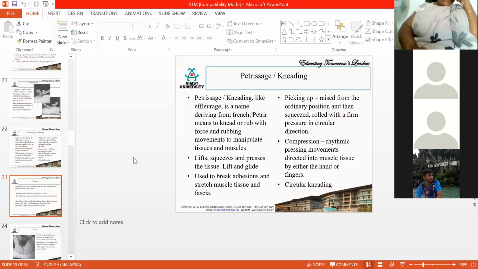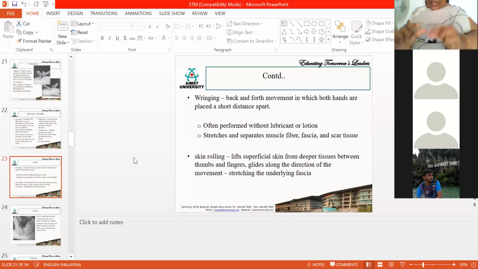Next type of kneading is wringing. Here you have to use both the hands. Can you see, like pinching? You will be using both the hands, and you will be using 2 fingers. So hold the tissue with your 2 fingers, then do back and forth. When you are doing back and forth, automatically you have to go to the next area.